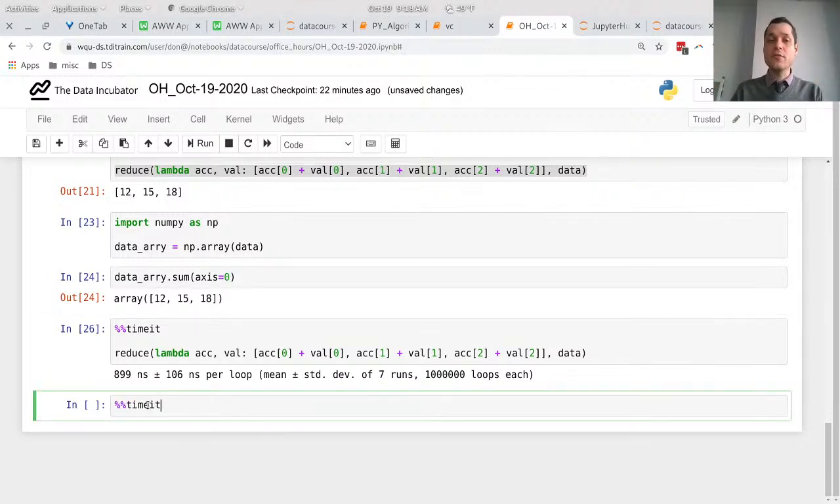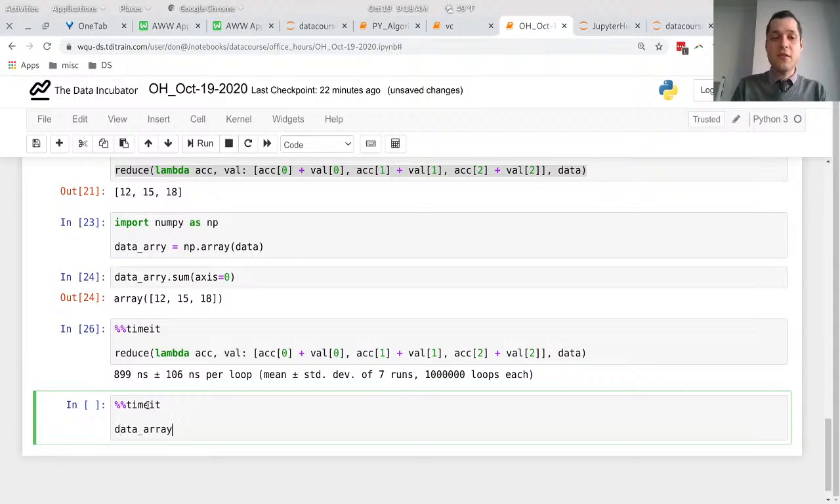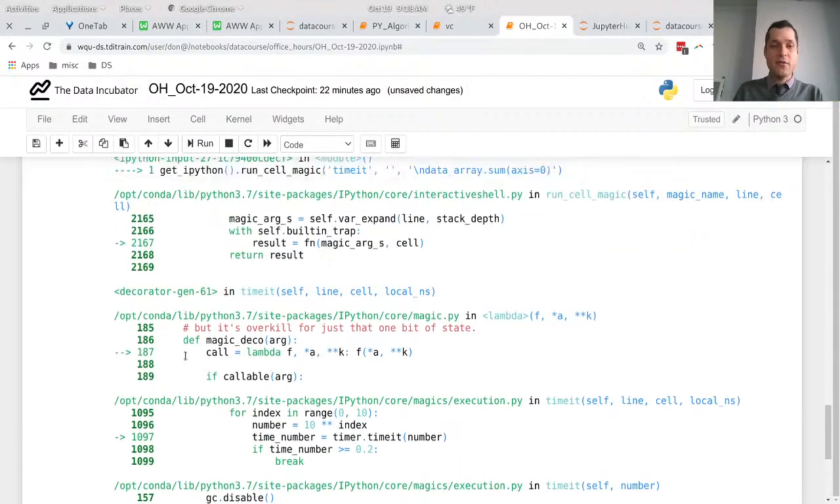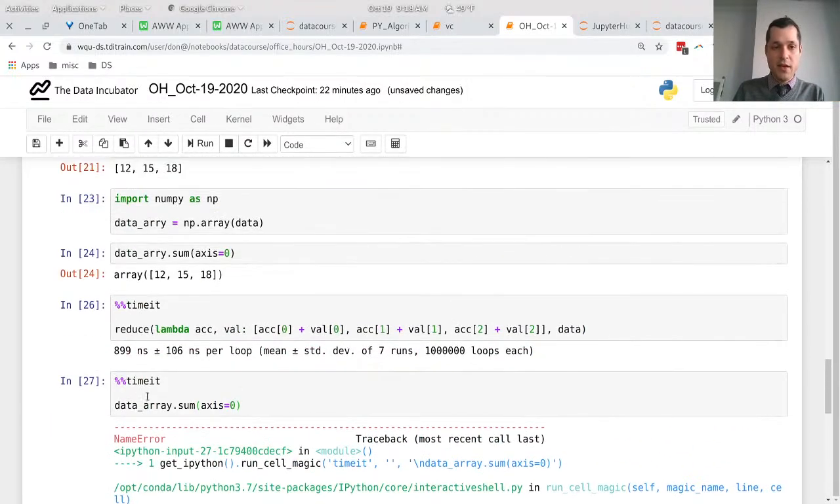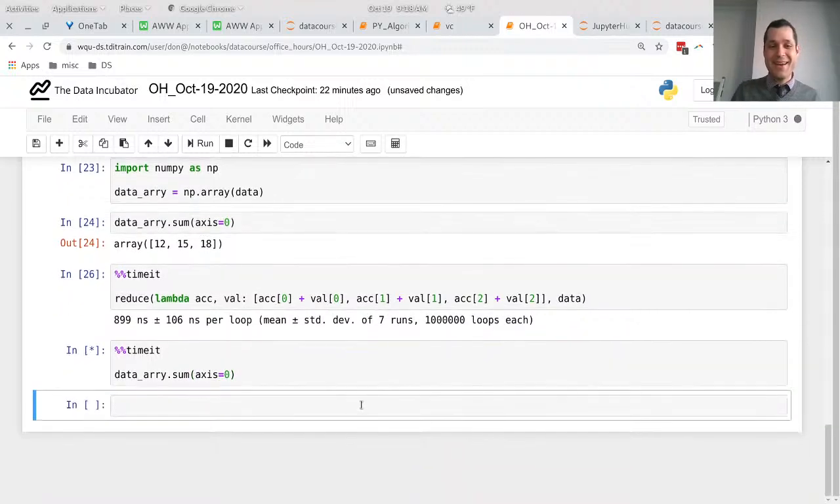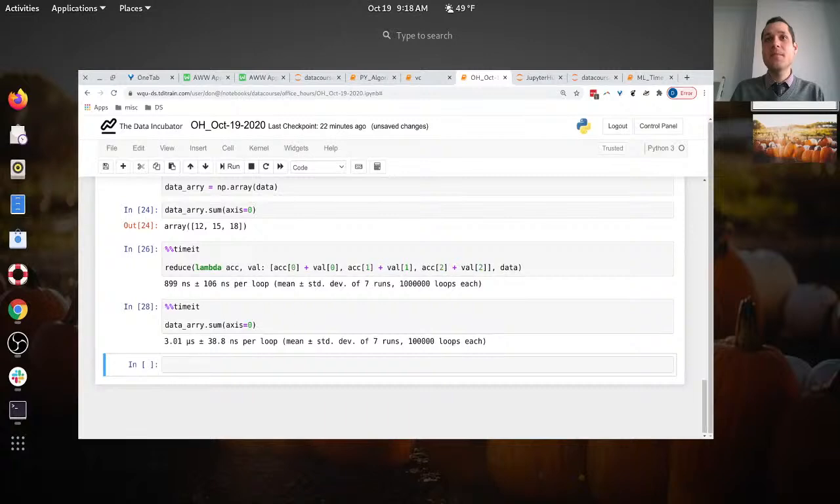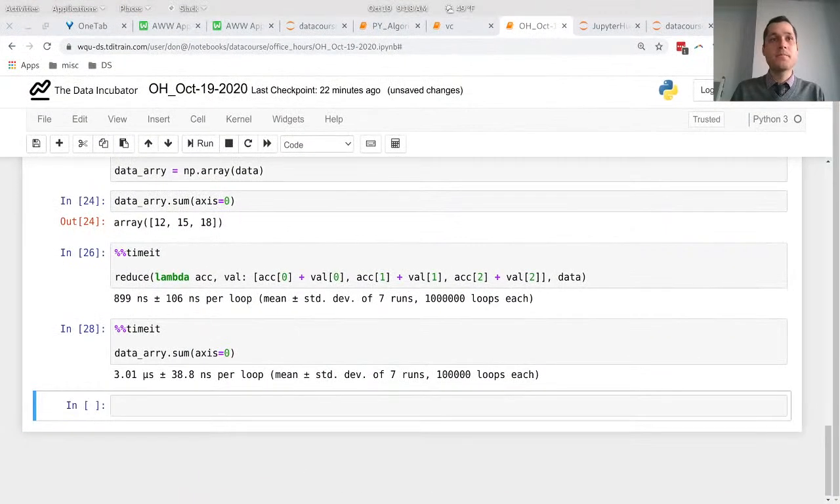How many different trials? Let's use timeit on data array.sum, x is equal to 0. I got an error, data array, it doesn't know what that is because I probably, did I not define that? Because I spelled it there. All right, so let's see how long that takes. And that took 3 microseconds.